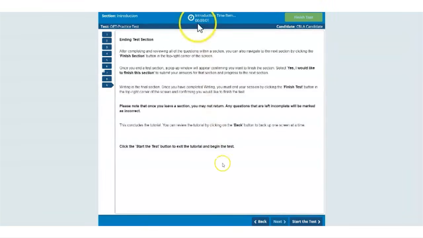You can review the tutorial for 10 minutes and go forward and back between the information before choosing to start the test. After 10 minutes, which will be displayed at the top throughout, the tutorial will close and the listening test will load automatically.